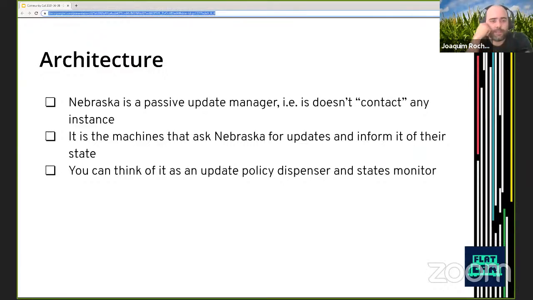Yeah. So like I was saying, and maybe implicitly, Nebraska is a passive update manager. It does not reach out to the instances and say you should update at this time and that time. That's not what it does. It is the other way around. It's the machines that connect to Nebraska and say, hey, this is what I have right now, version whatever of my application. What do you have for me? And Nebraska goes and says, I have nothing for you, because maybe you can only update 10 machines at a time, and you've reached that quota.